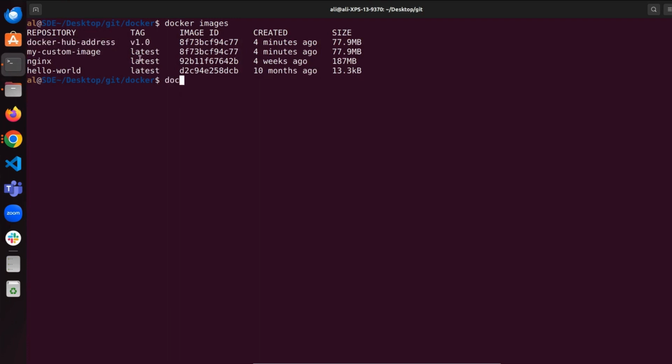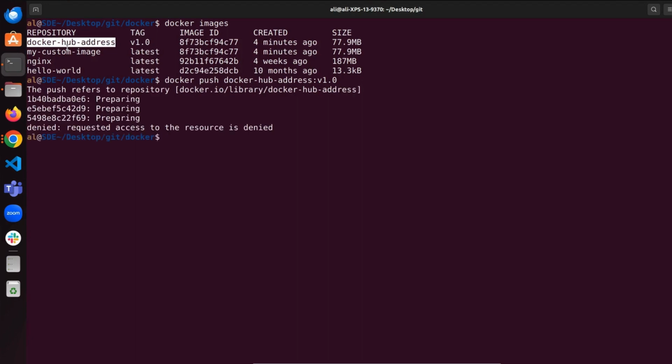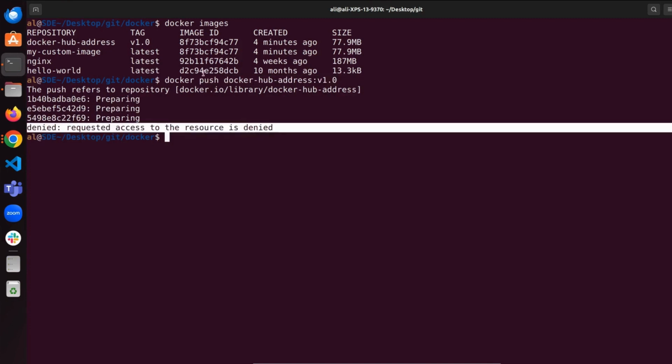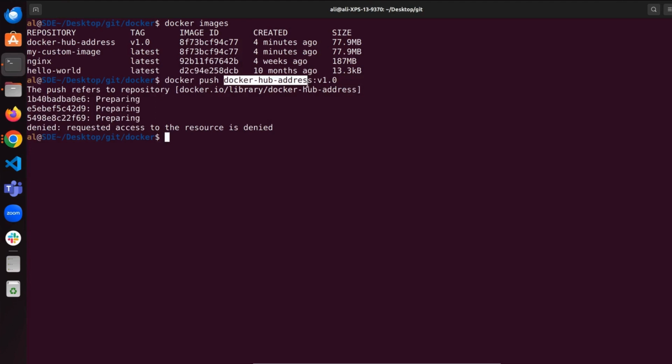In the next step, I enter docker push. This will push my Docker image to my Docker Hub, and after that, anybody else can publicly use my Docker image available on Docker Hub. Currently we get access denied because I did not specify my Docker Hub address correctly, and also I did not configure it. We need to configure Docker Hub after signing up on the Docker Hub registry.